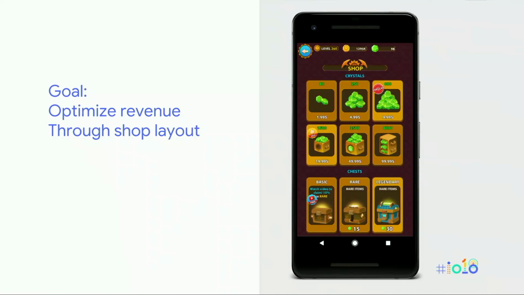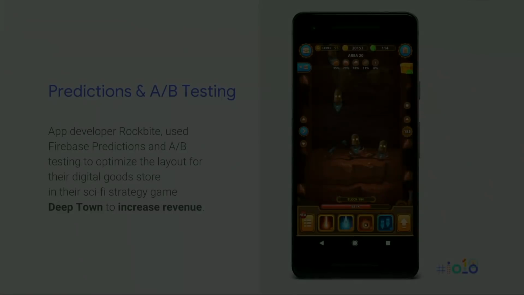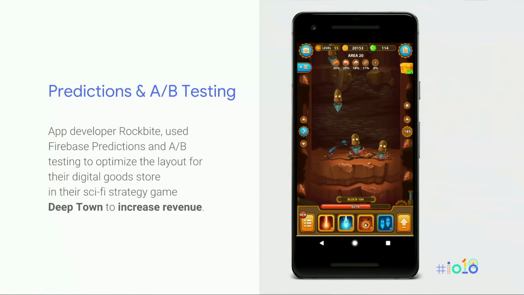For some background, Rockbite's Deep Town involves two types of in-app currency. There are crystals, shown at the top here, which you can buy with real money. And there are chests, which you can purchase with crystals. Previously, the team at Rockbite was doing experiments based on in-house heuristics for how to organize this shop for each user. But all of their experiments were inconclusive. Using a combination of Firebase Predictions and remote config, however, they were able to dynamically adjust the layout in the shop based on users' predicted behaviors.